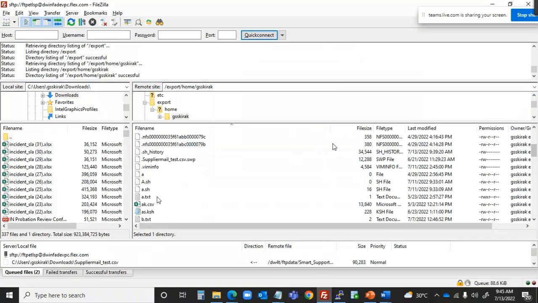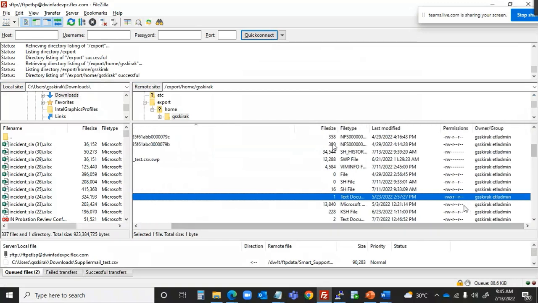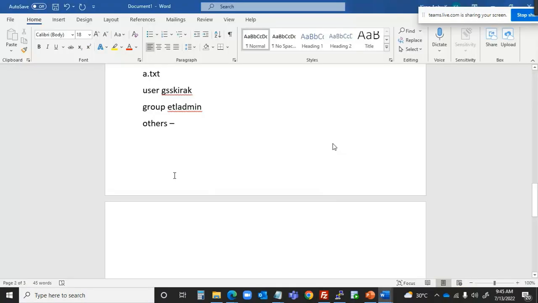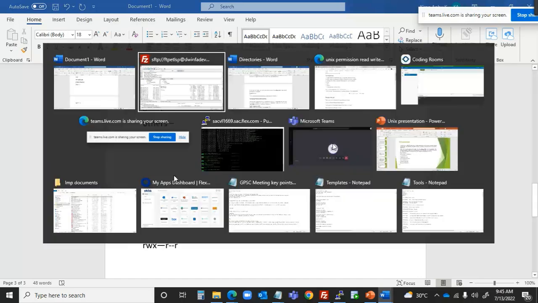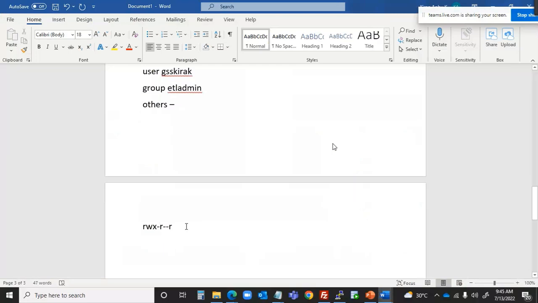Here, only you can see it. So you can see rwx, r-- r--. Can you see rwx? Correct. So what it means is, there is a hyphen in between. The first one belongs to the user, the second to the group, and the third to others.